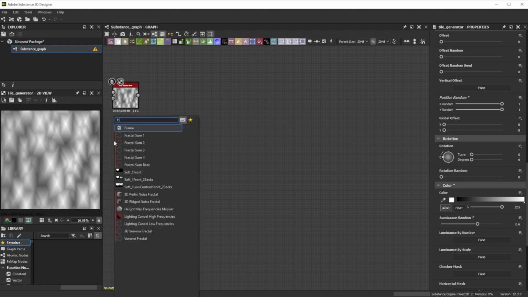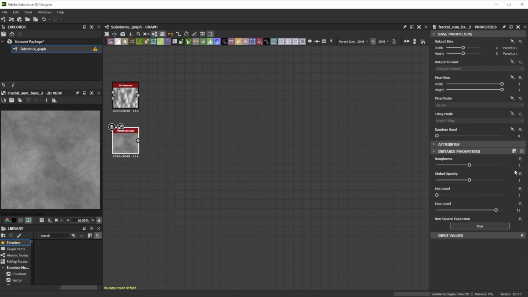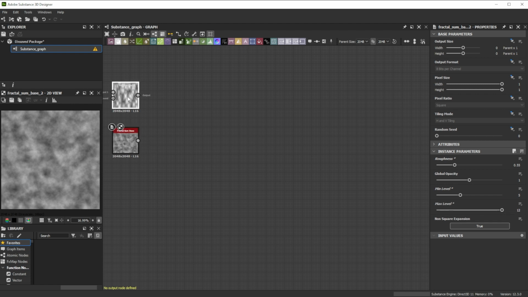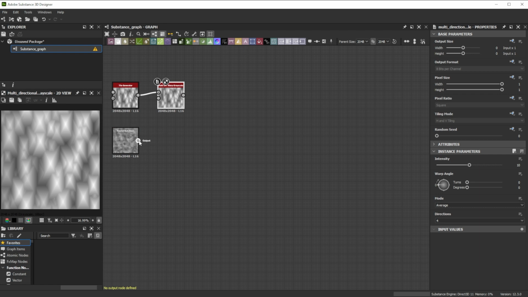We add a fractal sum base node to get the nice noise variation. For a smoother result, let's lower the roughness to 0.55. To get smaller details, we tweak the min and max level to 5 and 12. Now we connect the tile generator node to a multi-directional warp and use the fractal sum base as intensity input to get some more details.